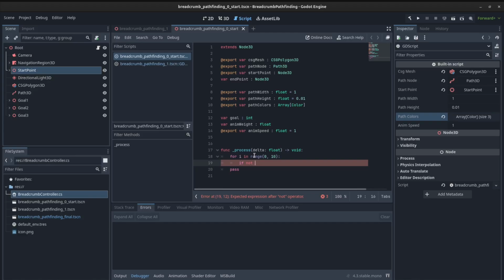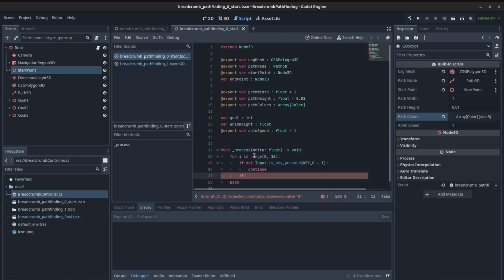So we're going to say if not input.is_key_pressed, KEY_0 plus I, and then just say continue. And the reason for that, of course, is because if they didn't press anything related to that number, there's no point in checking the rest.